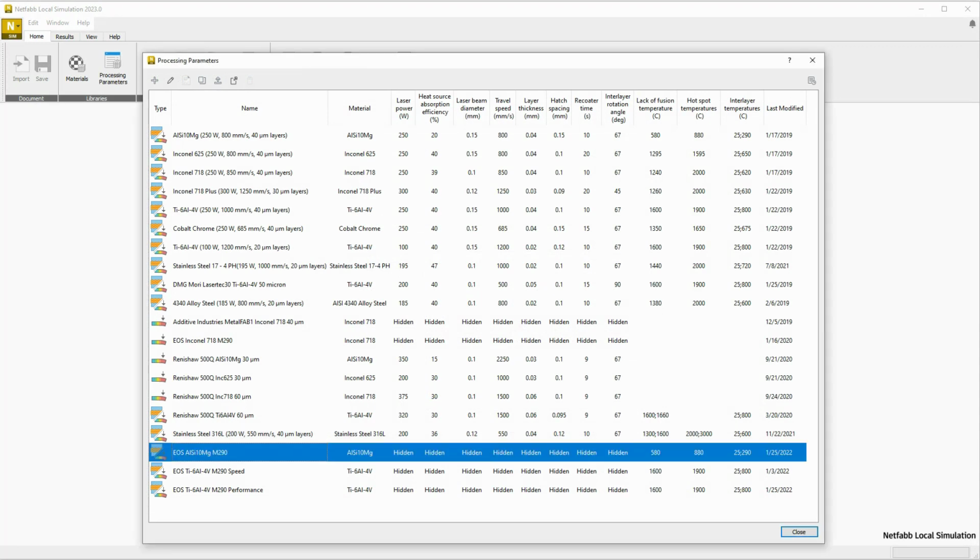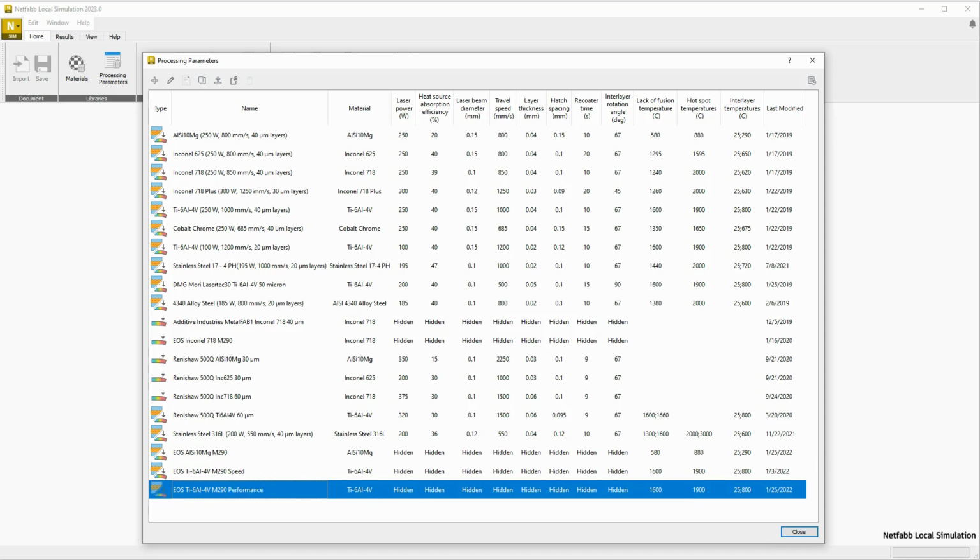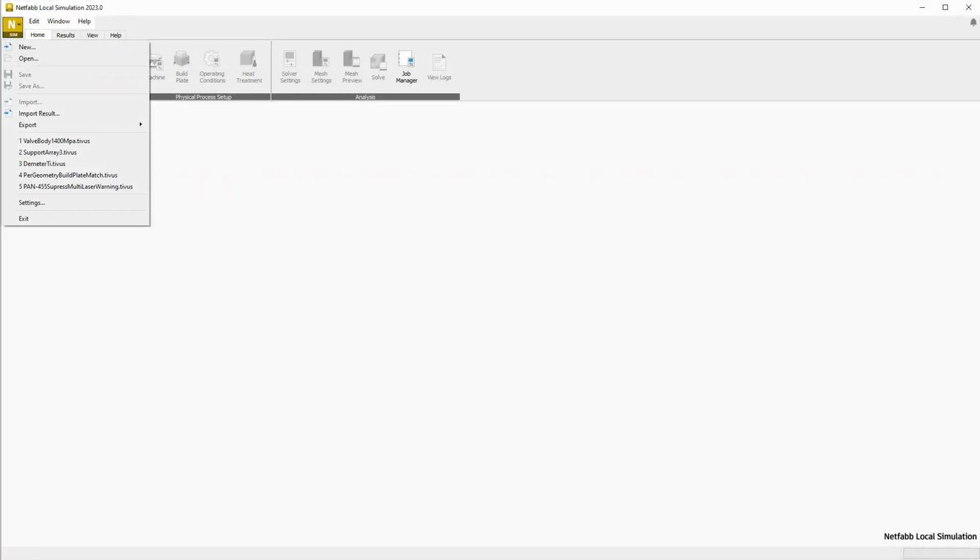Four new PRM files are available in Netfabb Simulation 2023: a machine generic 316L PRM and three EOS PRM files for the M290 machine for aluminum and titanium.